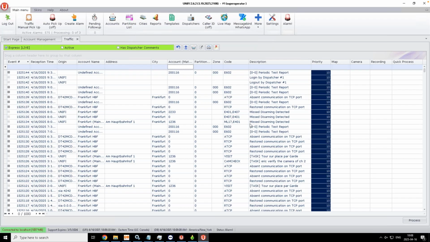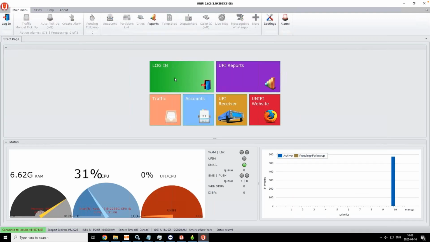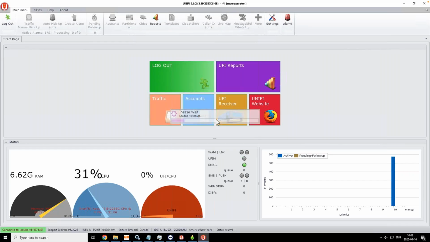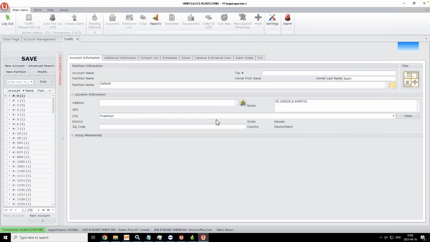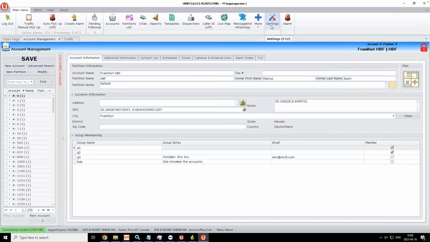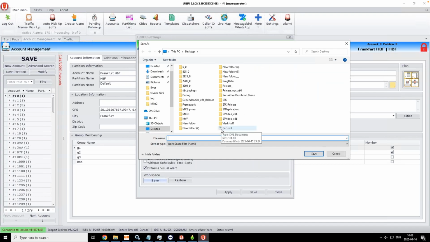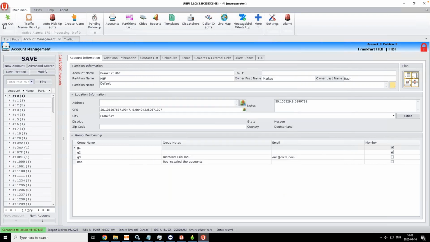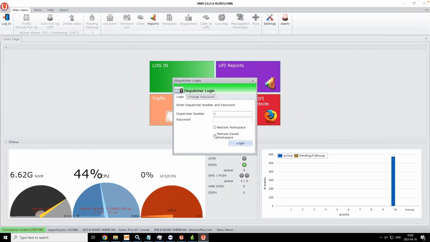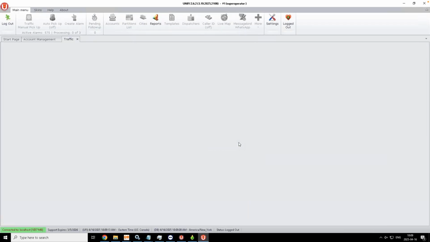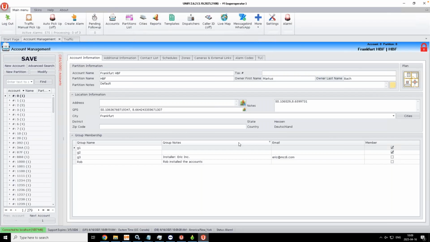Once I have the layout as I want it, to save this layout, the workspace, the simplest way is just to log out, and I can log back in. It's going to bring back everything as I left it. But there is another way to do this. If I go to settings here and I save the workspace, it's going to produce an XML file, and for example, I have one here, and I can bring back this setting. So I'm going to log in, and if I do the restore save workspace, it's going to bring back my configuration as I saved it. This configuration can be made by operator, so everyone can work the way they want.